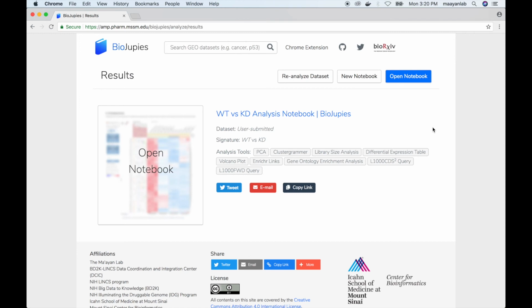Once the process is complete, a link to the notebook is displayed on the website, alongside some options to share it on social media, and a summary of the signature and the analysis tools used in the notebook.